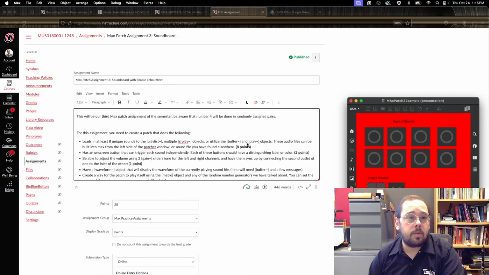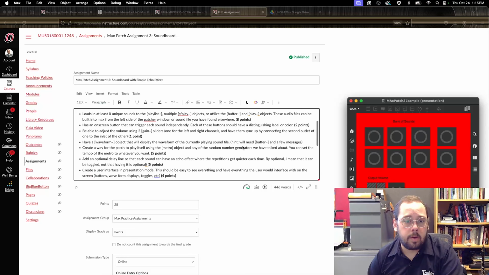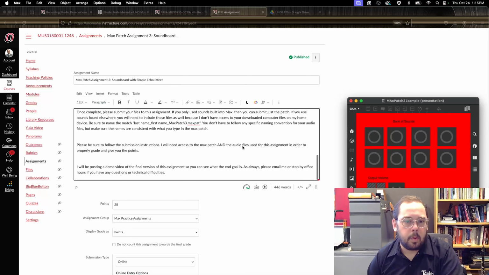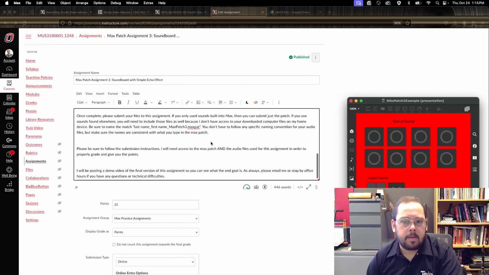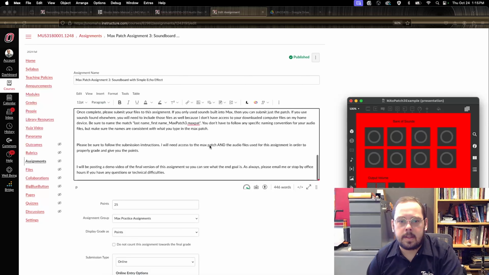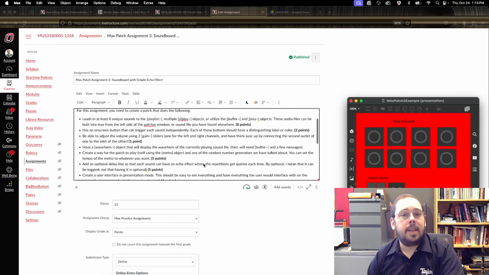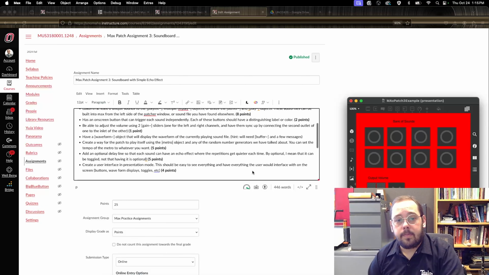I'm in Canvas right now going through the core things that you need to have for the project. There's just the bullet points listed right there, how many points they're worth, and then all of the general other information. But what your Max Patch needs to have, I guess I'll start before I dive into that, just what it is. We're making a virtual soundboard.